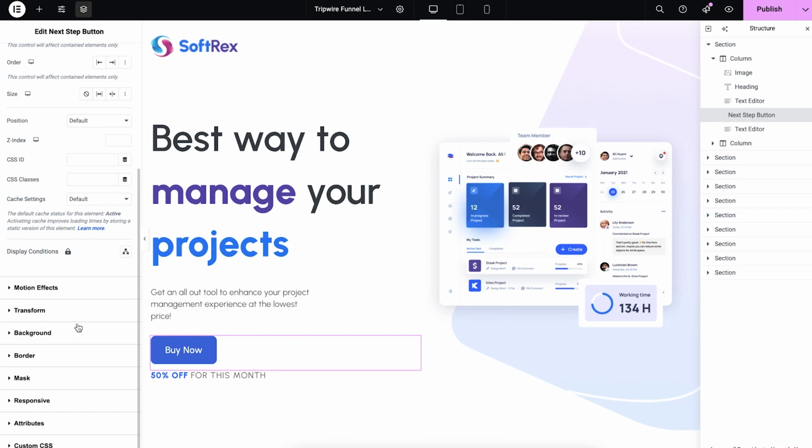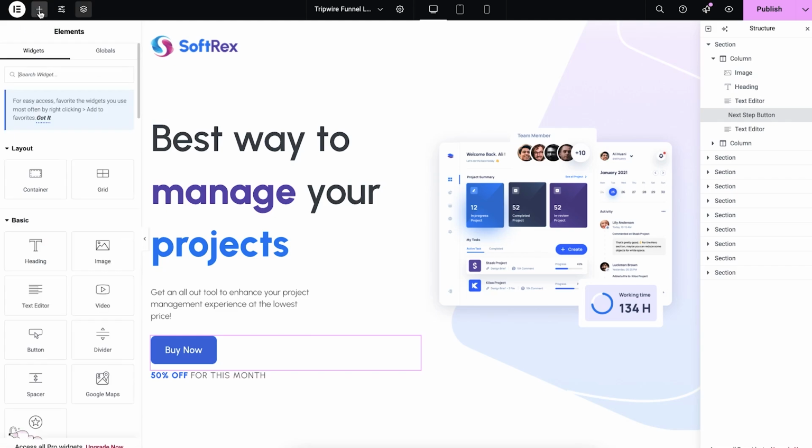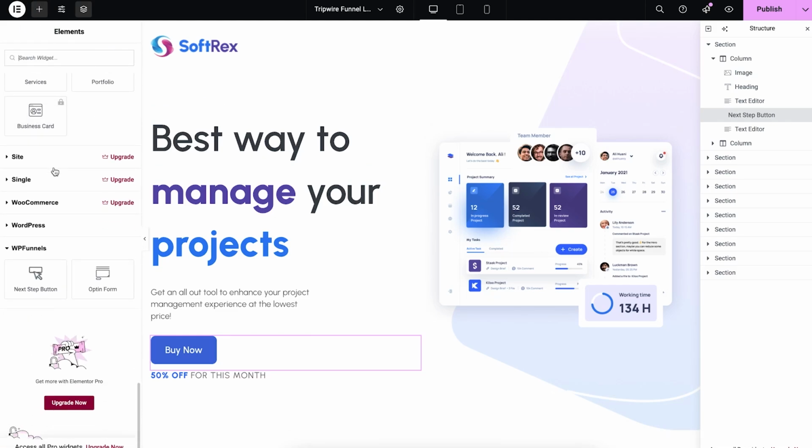So our widgets are not just limited to just placing the buttons and using what we offer. You can actually customize it to match your brand. Okay, so just like the next step button, let me show you how to use our opt-in form as well. So I'll go to add element and I'll scroll down and let me drag and drop the opt-in form here.